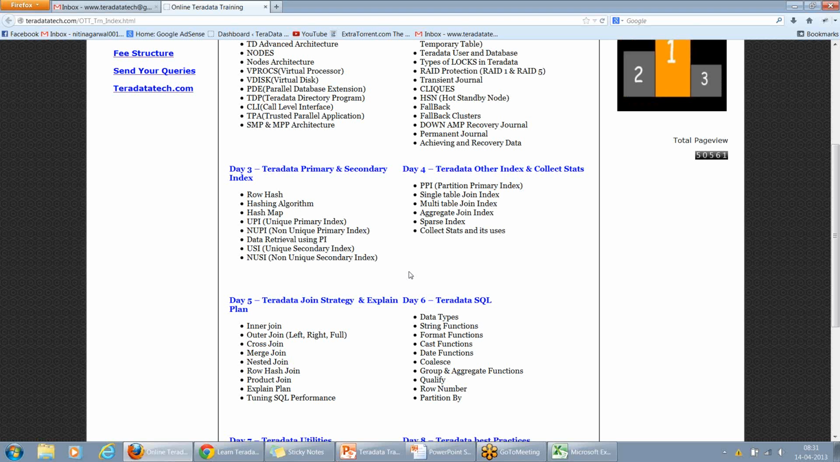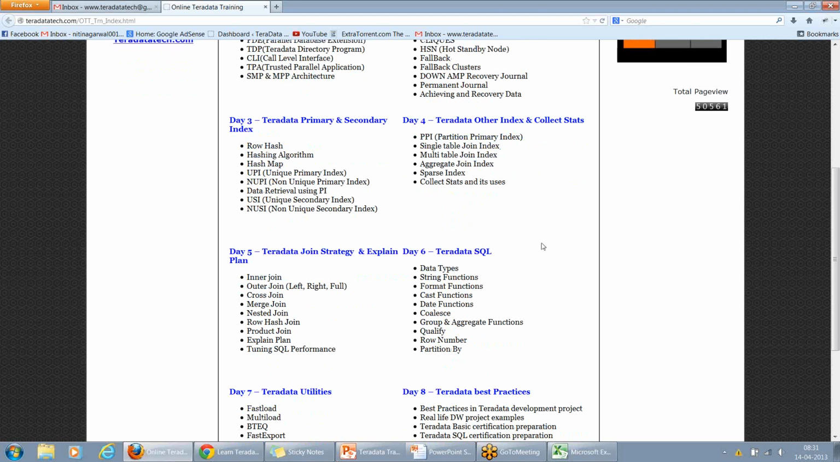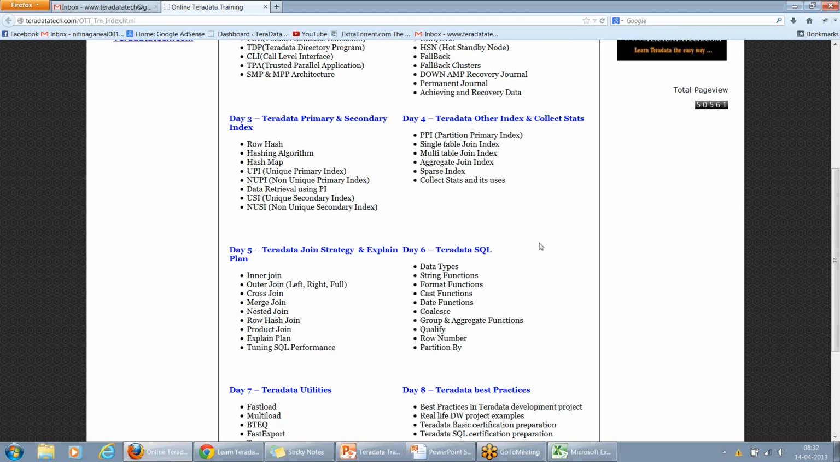In day 4, we will cover other indexes like partition primary index, join index, aggregate index, sparse index, and the collect stats feature, which is used for optimization. So from day 3 and day 4 onwards, our sessions will be more practical, where I'll be sharing my screen and my Teradata 12 demo version with you, and we'll show you the implementation of all these indexes on tables.